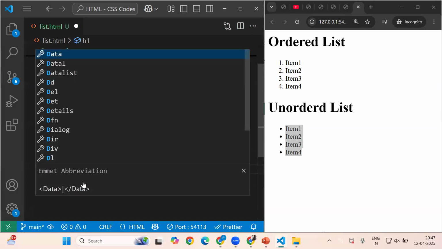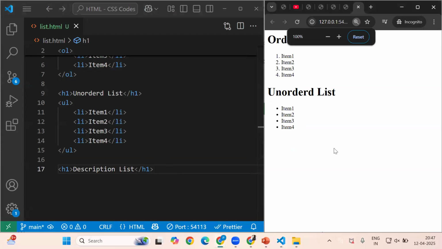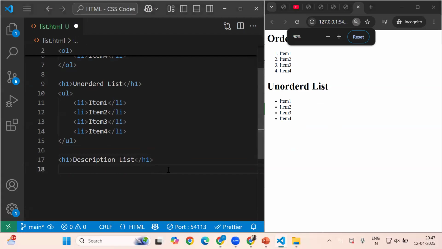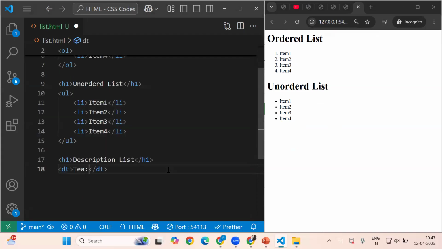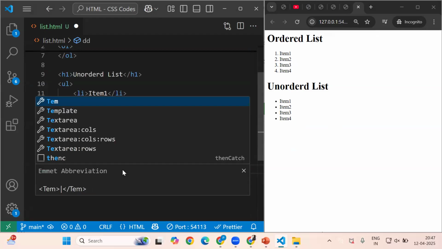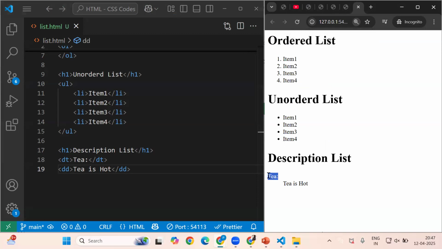See, H1 tag, description list. In a description list, you will have the description term and the description data. So what is the meaning of this? Let's say here we have some description term. I will write T. Now about this T, I want to give some description. So here I'll just write T is hot. We'll save the code. I'll refresh this. See, I got T is hot. So this is your description term. This is the description data.